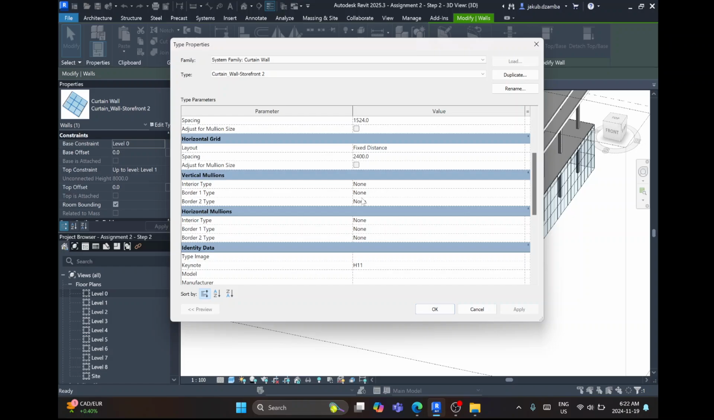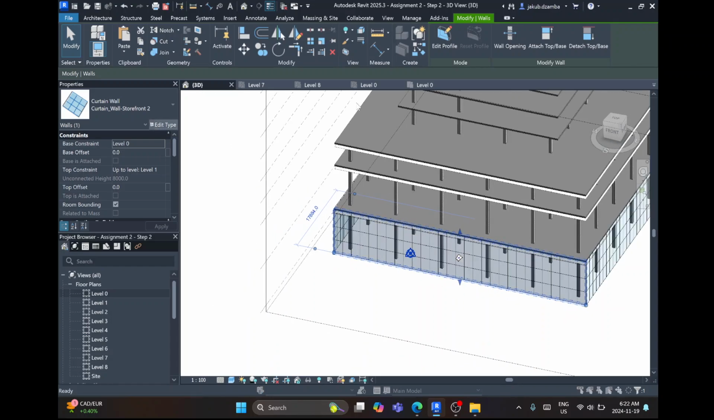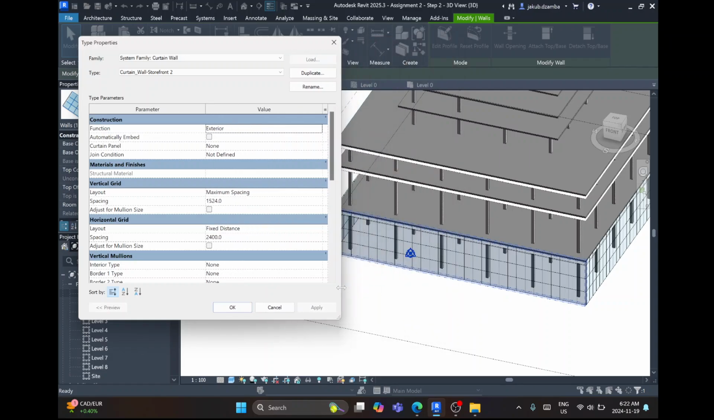And so in here, I should have a whole bunch of options. I'm just going to escape this and try to move it to the side so I can show you what they do. Okay, so vertical grid layout. So right now I have maximum spacing, and spacing is at 15240. I could change this. I could say make it 2000, and it should change the spacing between the vertical lines. Horizontal, that's the horizontal lines here. I could change that as well. I could say make it 3000. And it changes that too.